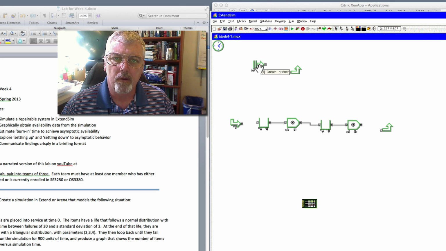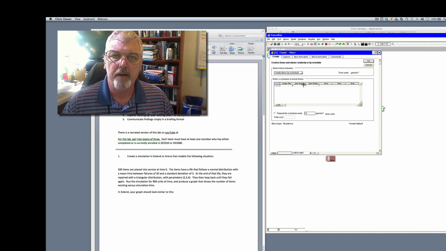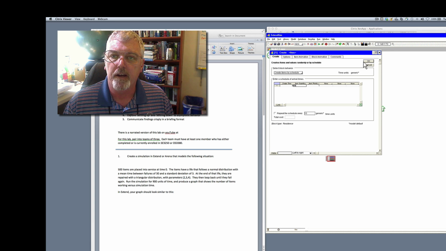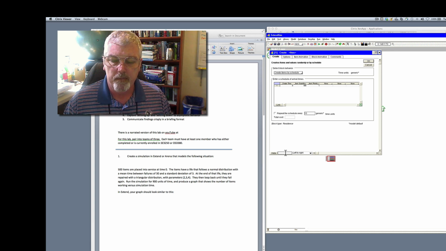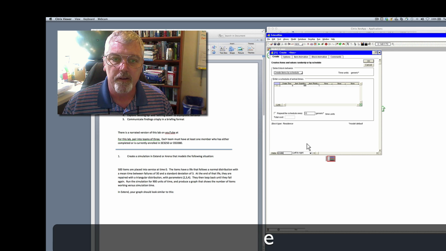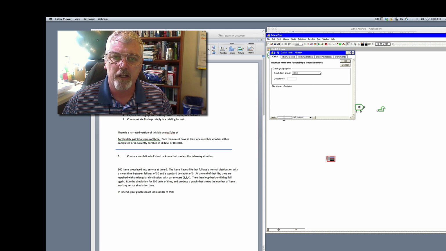All right, to the create block. First, we're going to be creating items on a schedule, and we're going to create 500 of them at time 0, and that's the only time they're going to be created. I'm a person who likes to label my blocks, so I'm just going to label this the create block, and you can see, of course, that the label appears there. From here, these items are going to go to the throw block, and they'll be thrown to this catch block, which I'm just going to name catch.